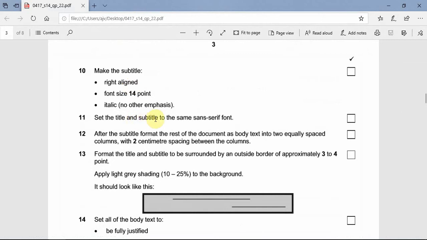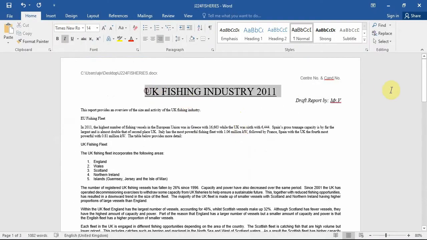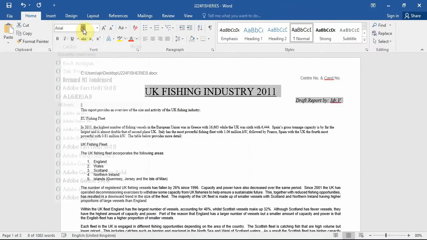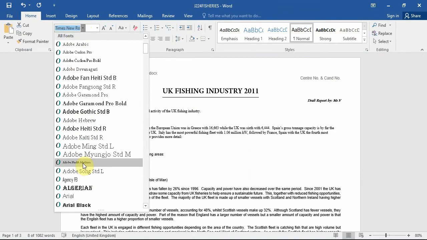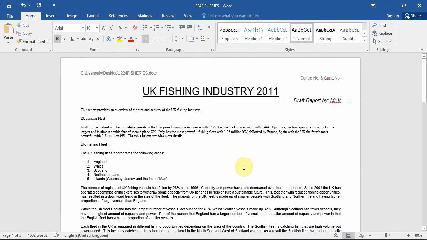Set the subtitle and title to the same sans serif font. So the sans serif font in this situation would be Arial. If it's serif, we use Times New Roman. Okay. Sans serif is French. It means without the curls. Okay. So sans serif, we're going to change this to Arial, like so.